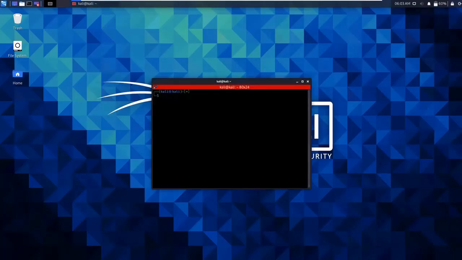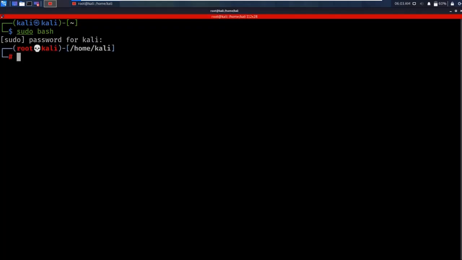and let me open the Terminator. Firstly, make sure you are in root. Let me make it a little bit bigger. Make sure you are in root first of all. Some tools ask for privilege mode, so make sure you are in root.